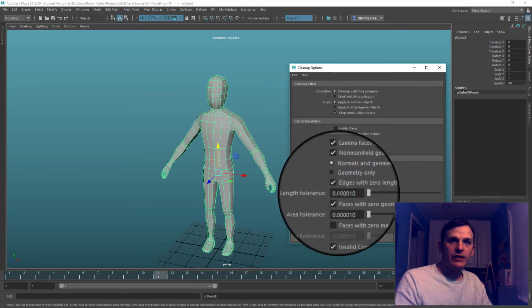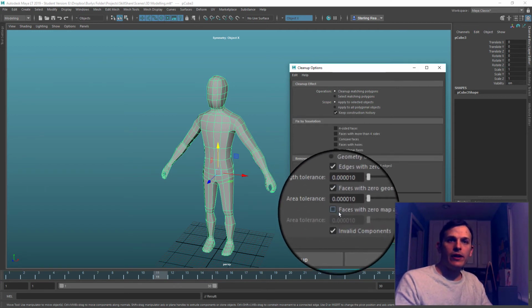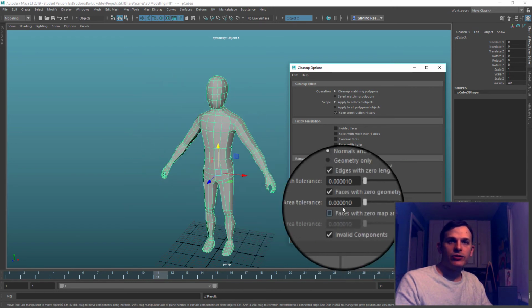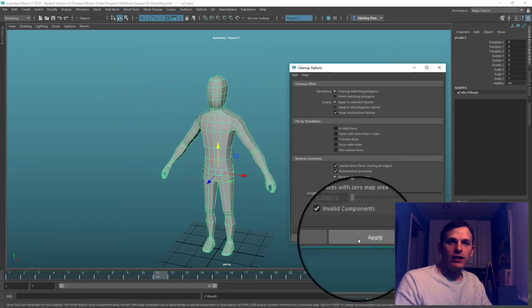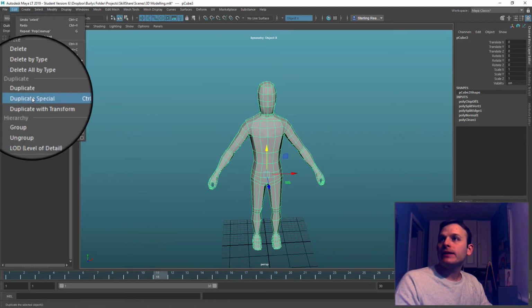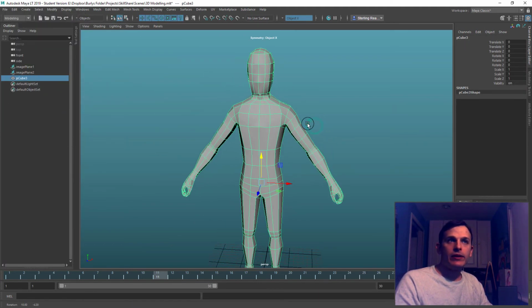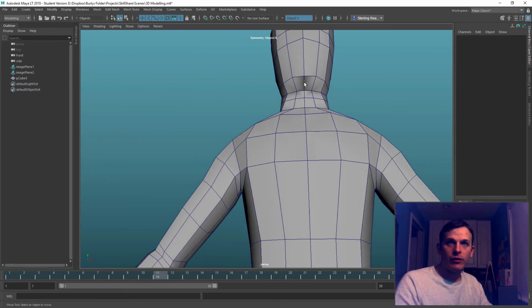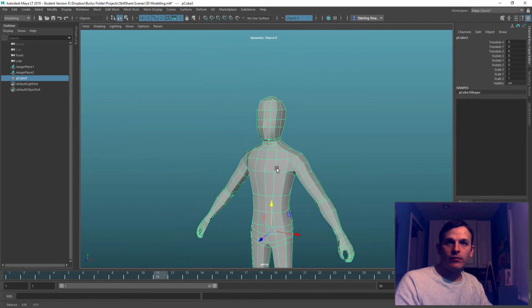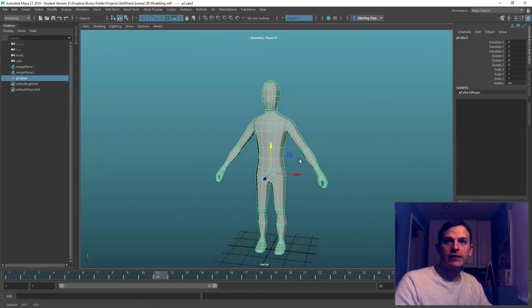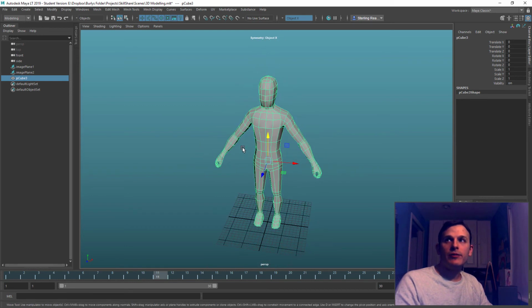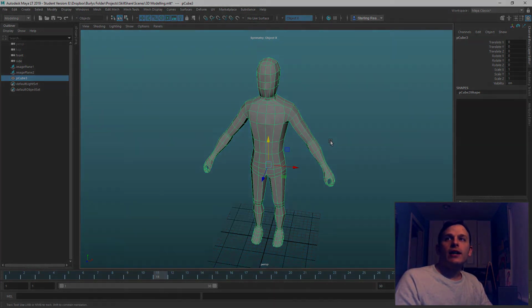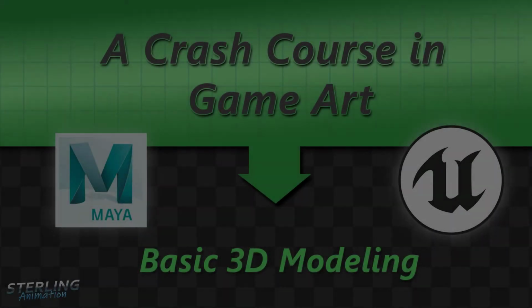So all these here, we're going to check them all on except for the faces with zero map area, because we haven't really mapped anything yet, so it'll just kind of mess up your geometry. So we hit apply, and then delete by type history. So I deleted the history one more time. It does look like I have some weird normals here. We're not really going to worry about the normals for this lesson. When we bring our object in, we're probably just going to have Unreal recalculate our normals anyway. So that's pretty much it.